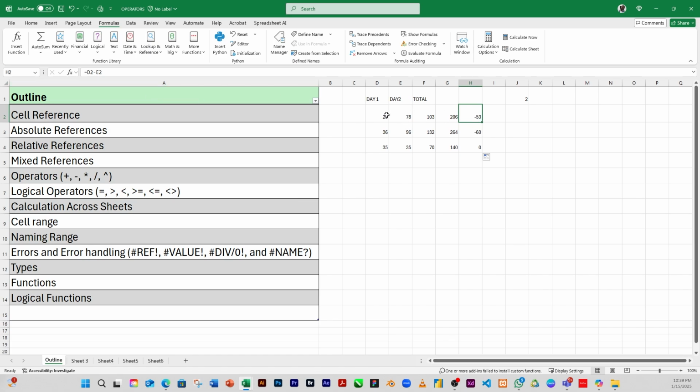Sorry. This should be equal to this one, minus this one. Okay, minus 35. All right, so what happened here? 35 minus 35, okay, 0. All right, so it's correct.